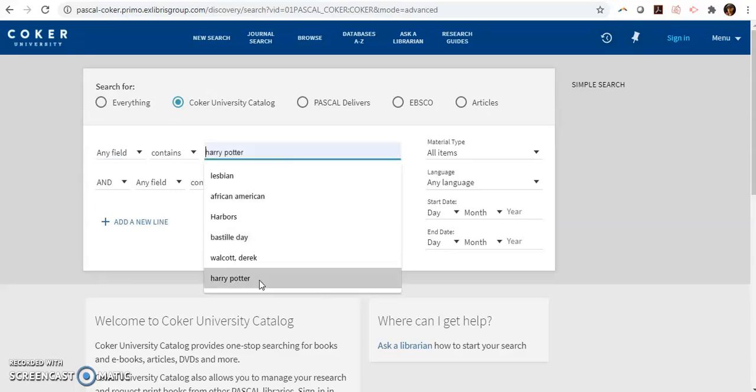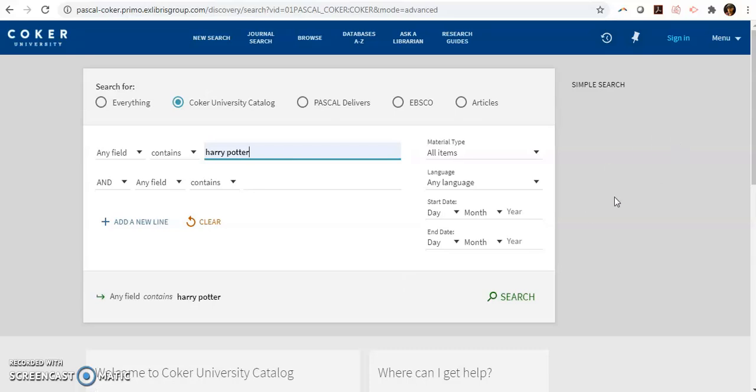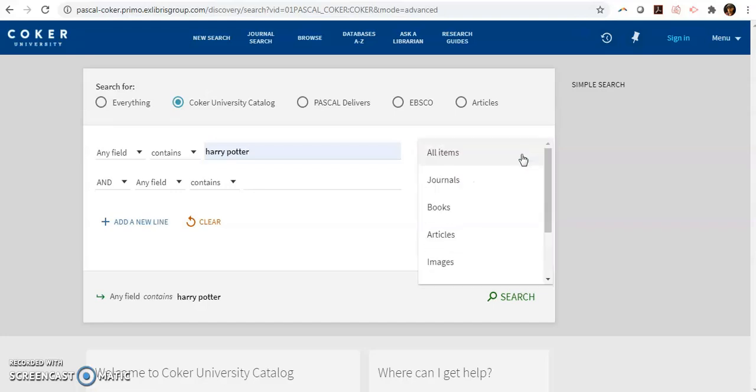So what we're going to do is go with Harry Potter. And let's say we want to search specifically for DVDs in our catalog. So the way you're going to do that is you're going to come to the material type. Okay, so the material type is going to allow you to designate exactly what type of material you're wanting to search for within our Coker University catalog.